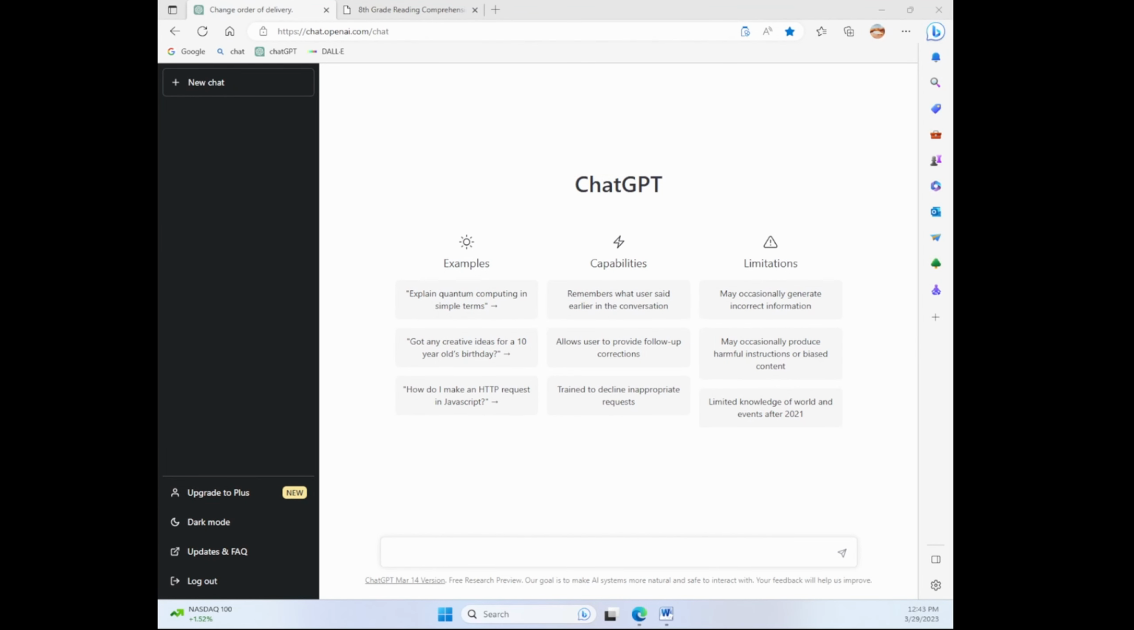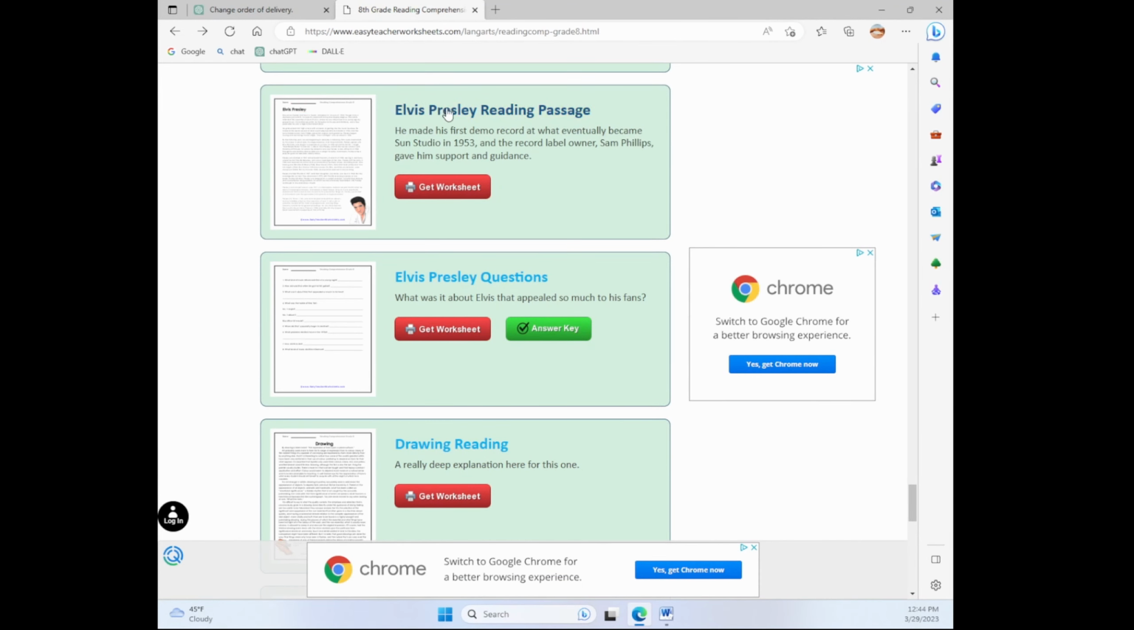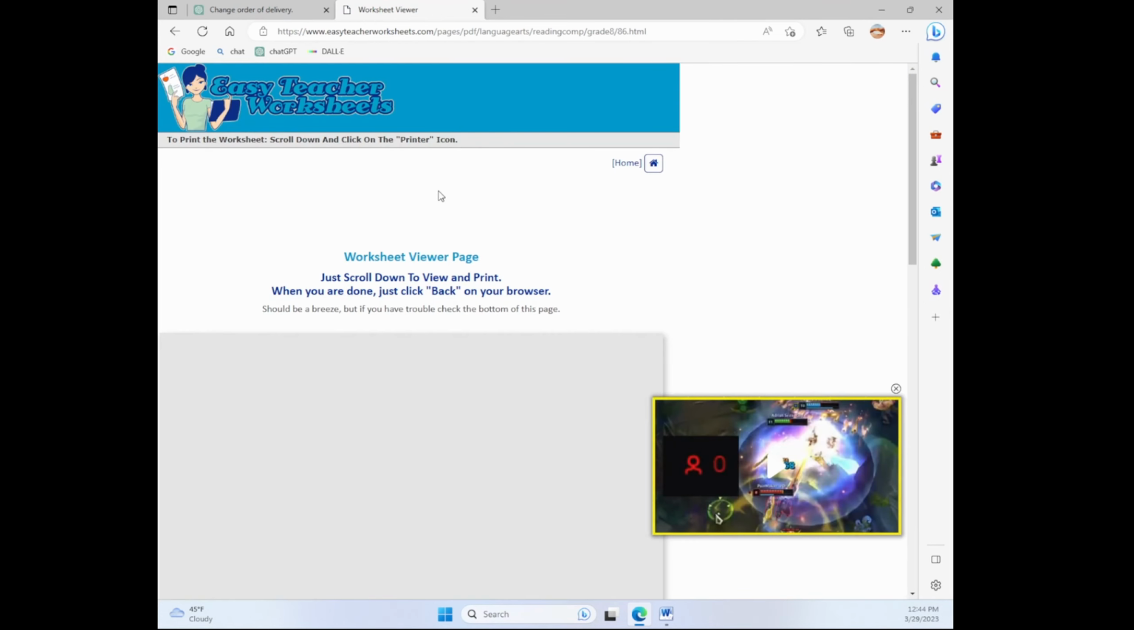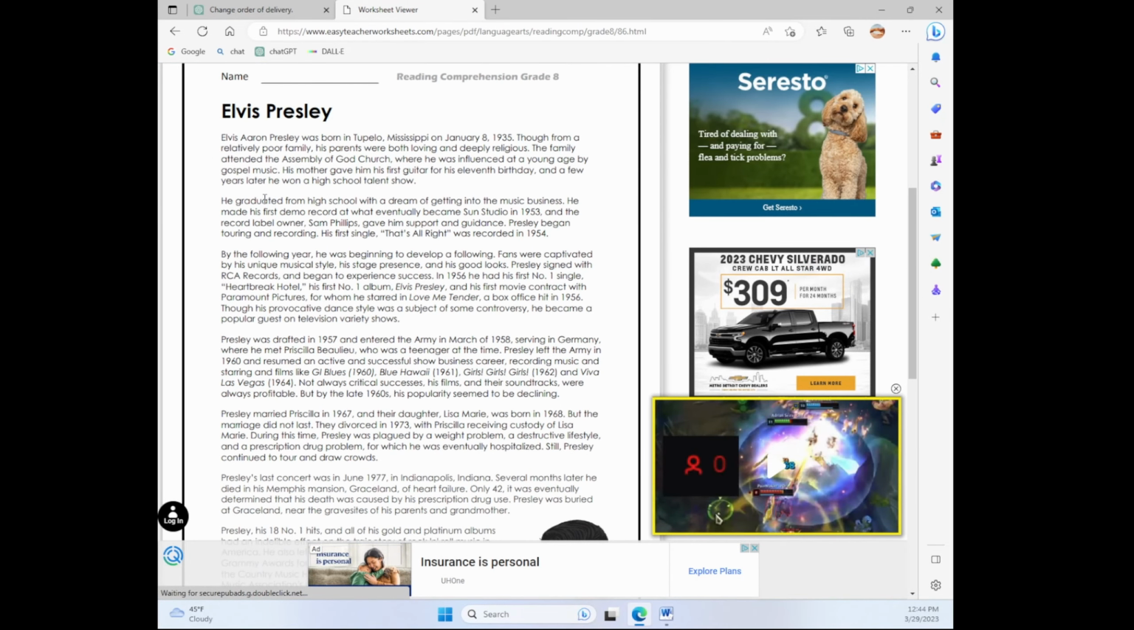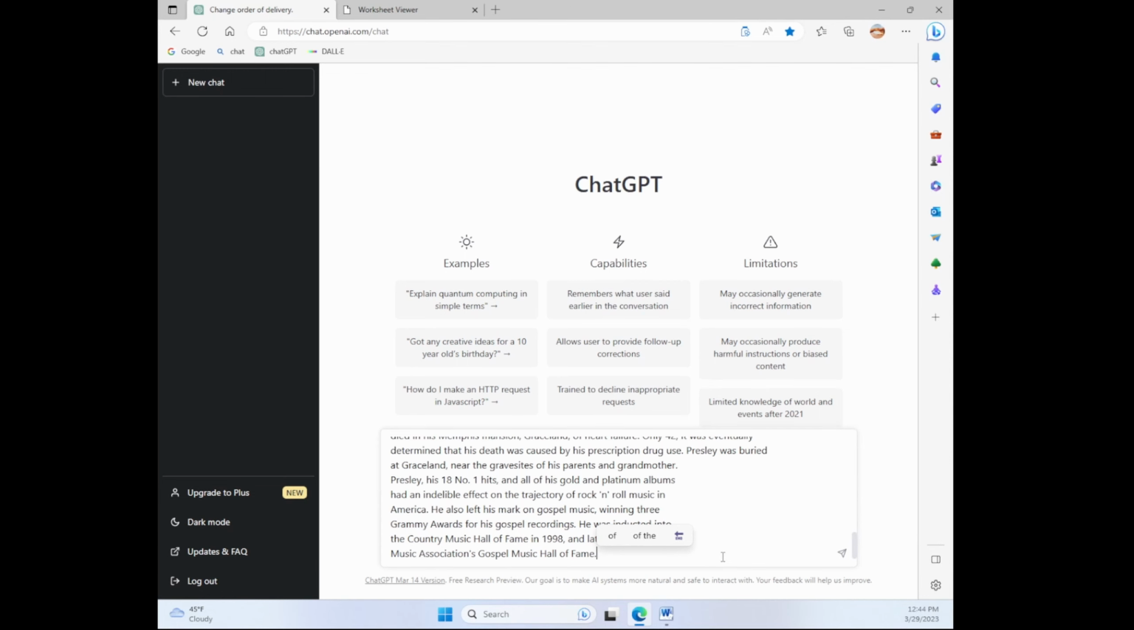Number 2, I could use ChatGPT to help me do my homework. Let's look at an example. So over here on this website, there are some reading essays that I could try out. So let's look at this one. If I open this, it's about Elvis. So I could just copy this whole thing and go back to ChatGPT, and I'm gonna ask it to read the following and answer the questions at the end. So I'm just gonna correct this, and let's paste what we copied.